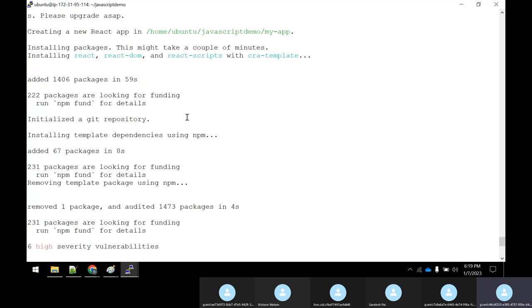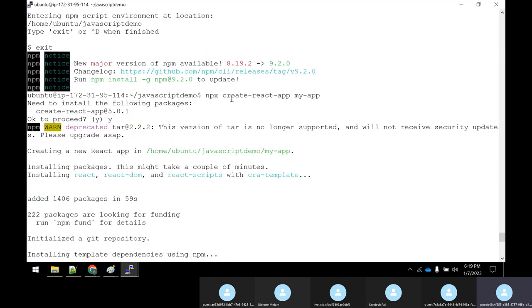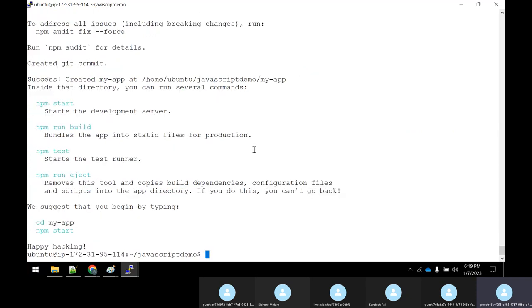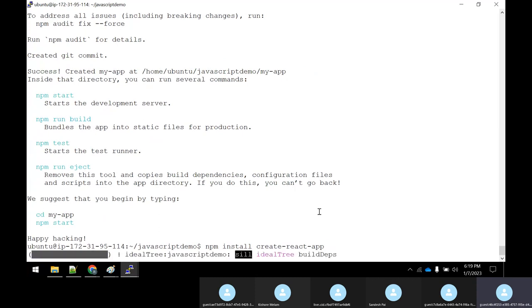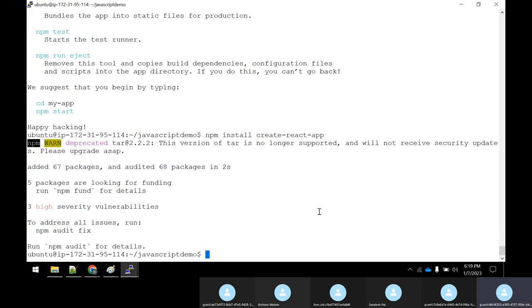Or you can install this one, create-react-app, through npm, like this: npm install create-react-app. Like this, you would have installed it. See, this is already installed actually. You need not, it's already installed.